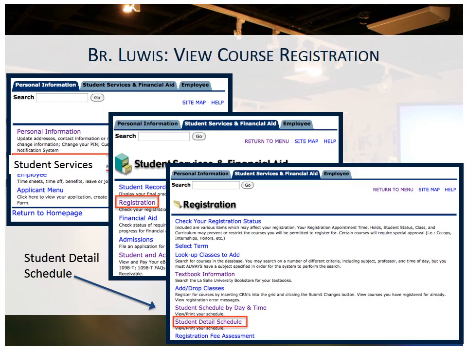When you click onto Brother Lewis, you select Student Services, Registration, and you can also select look up classes to add, and this will give you the option to choose from the list of course offerings available. You can also add and drop courses from your schedule using the add drop classes option, and then you can print your schedule by clicking on the student detailed schedule menu option.